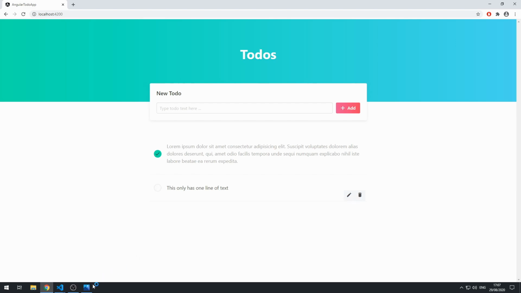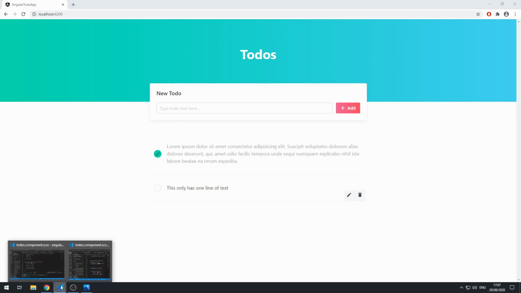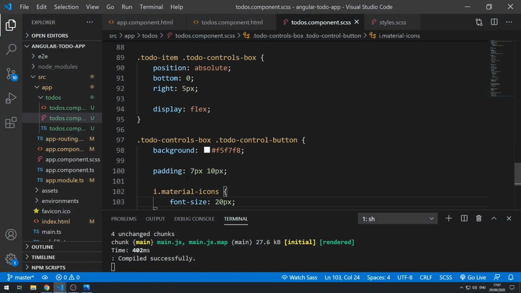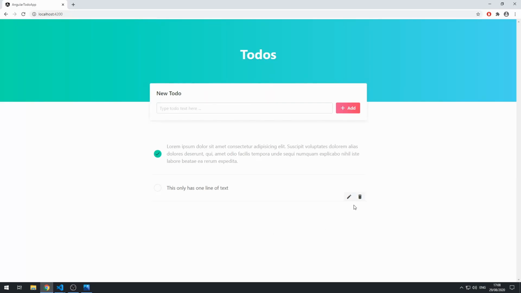Okay, cool, so that's about the size we have here. That's good. Let's also set display flex. Have I set display flex on the to-do control button? Let's set display flex here and save that. Alright, cool, so that looks a lot better.